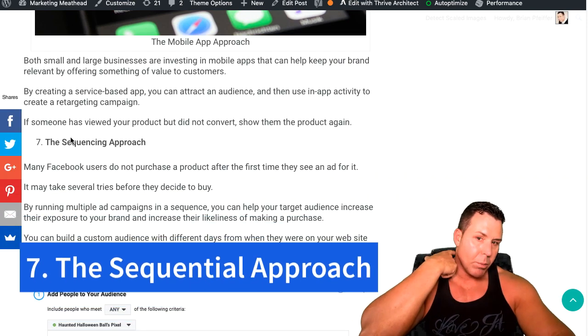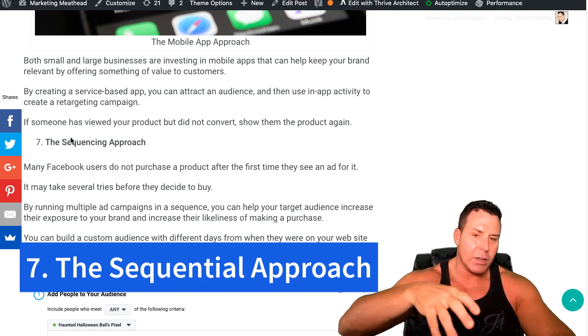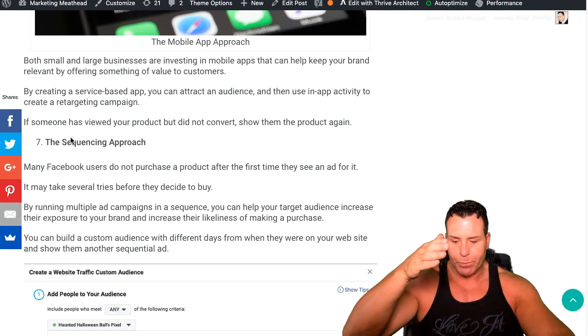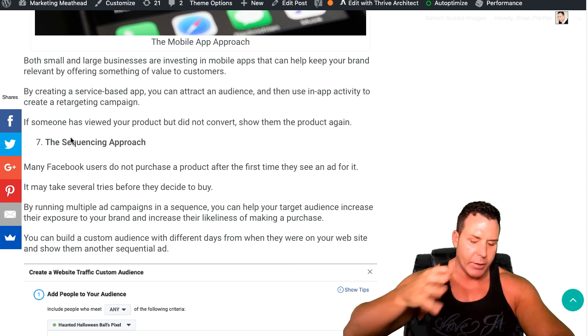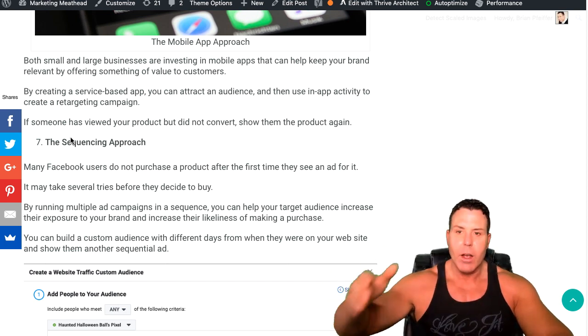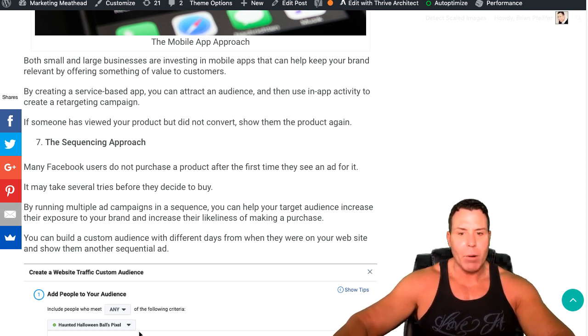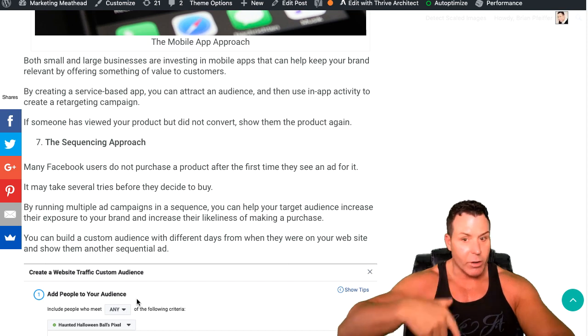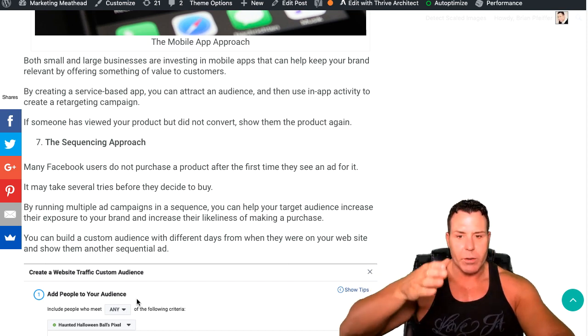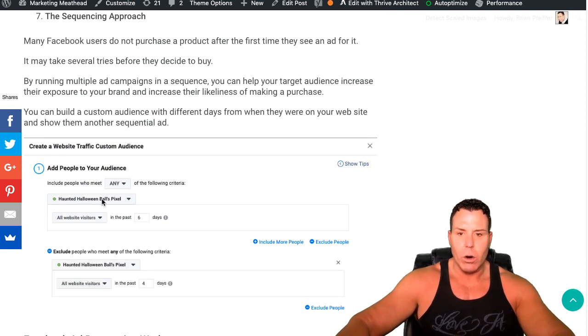And finally, my number 7 retargeting strategy is the sequential approach. The sequential approach is pretty cool. What you can do is set up ads for different periods after they visited your website, say day 2, day 4, day 6, and as time goes on, you get a little more aggressive with your advertising, because they haven't purchased yet, and you're going to exclude the purchasers. In my example, you want to include all the people that have visited the website in the past 6 days, but exclude all the people that have visited in the last 4 days.